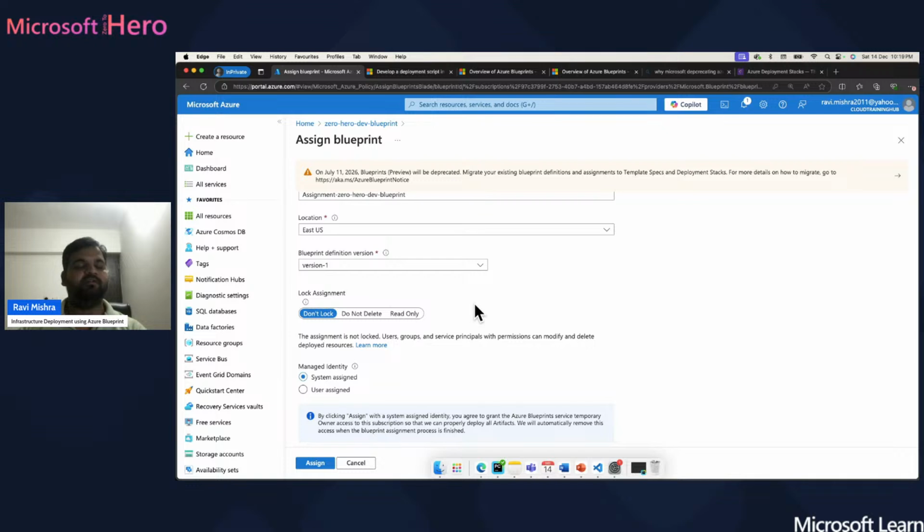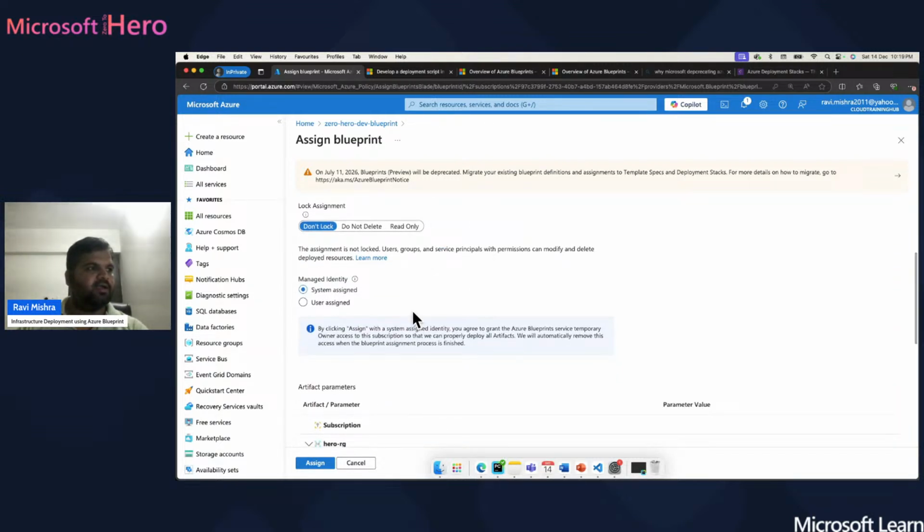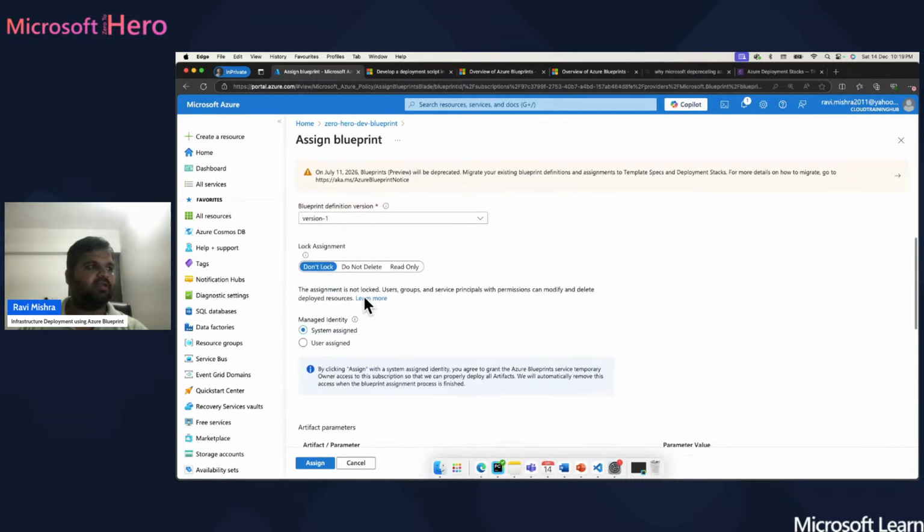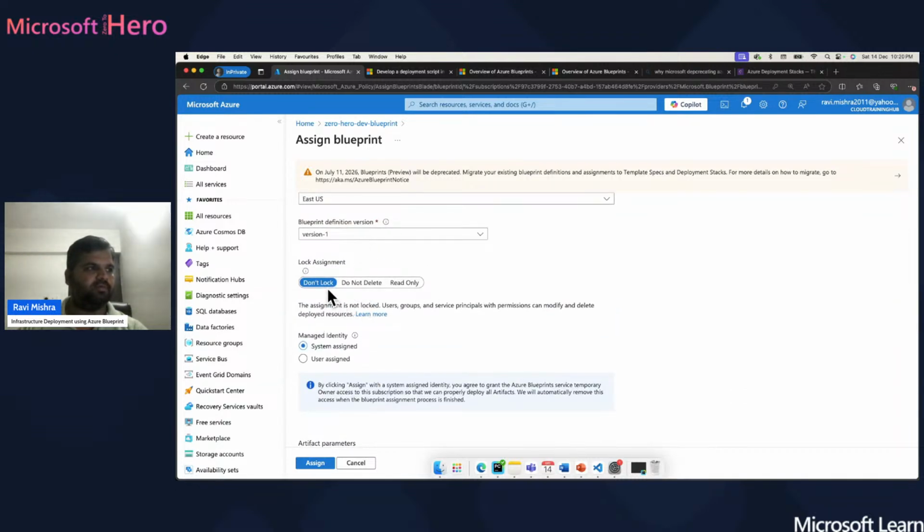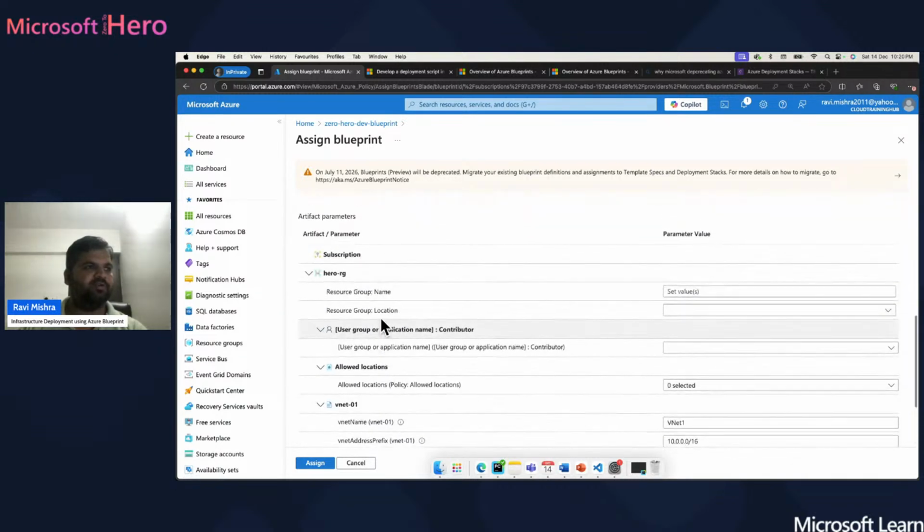If you want to secure your resource group from any kind of accidental deletion, you can just apply read only or do not delete, right? Also, in this assignment, if you want a managed identity, if you want to give certain permissions, you can define a system assigned identity or a user assigned identity. Right now I'm not looking for this, so I'll just go ahead and show you this one.